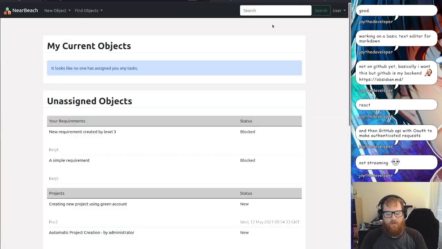I'm also double checking on my food. They finally assigned a driver. Okay, cool.